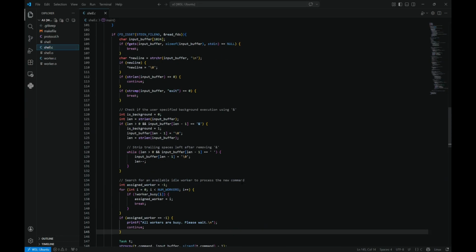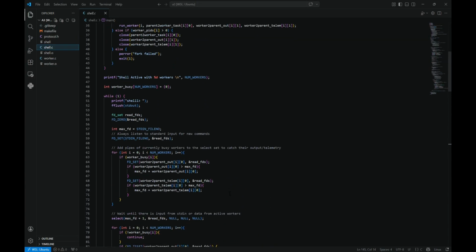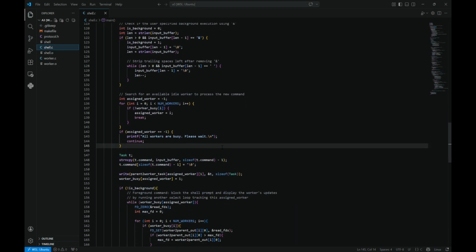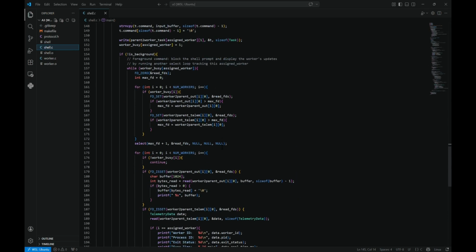Now to remain responsive during all this, we use the select system call within the while loop right here. We use FD_SET to set each output and telemetry pipe, and we only do it for currently busy workers to not overload the system. Now, let's go down here.